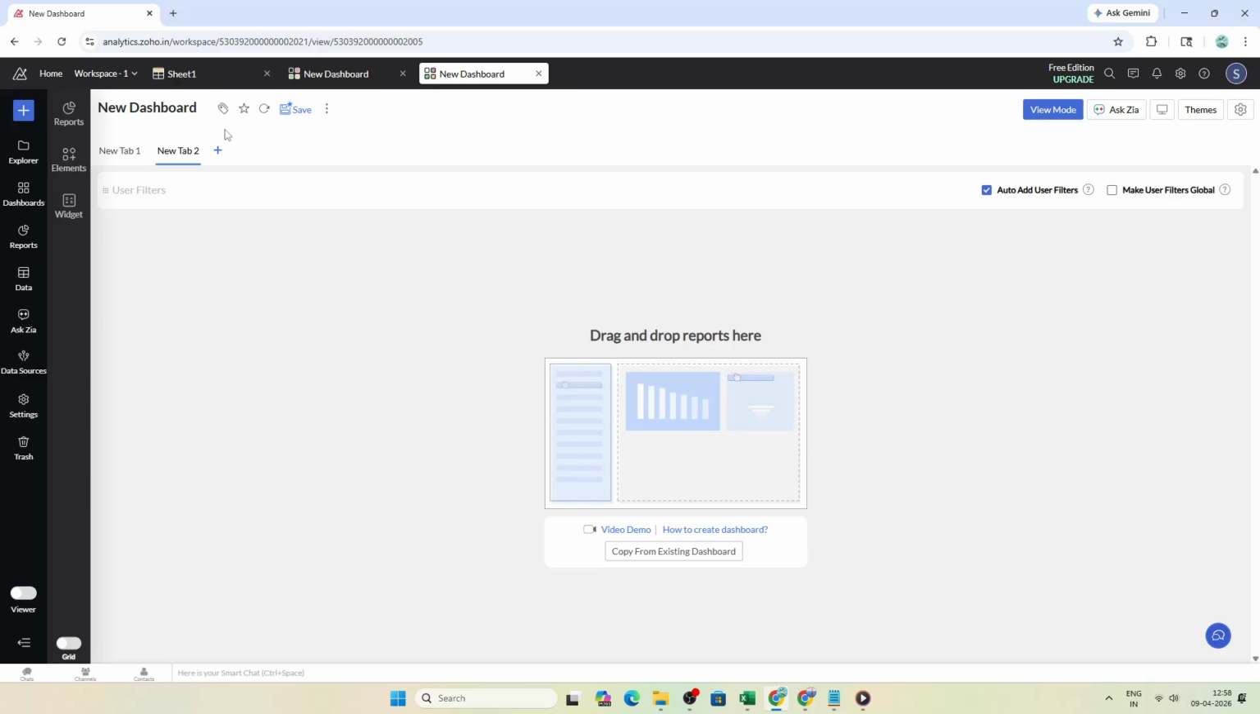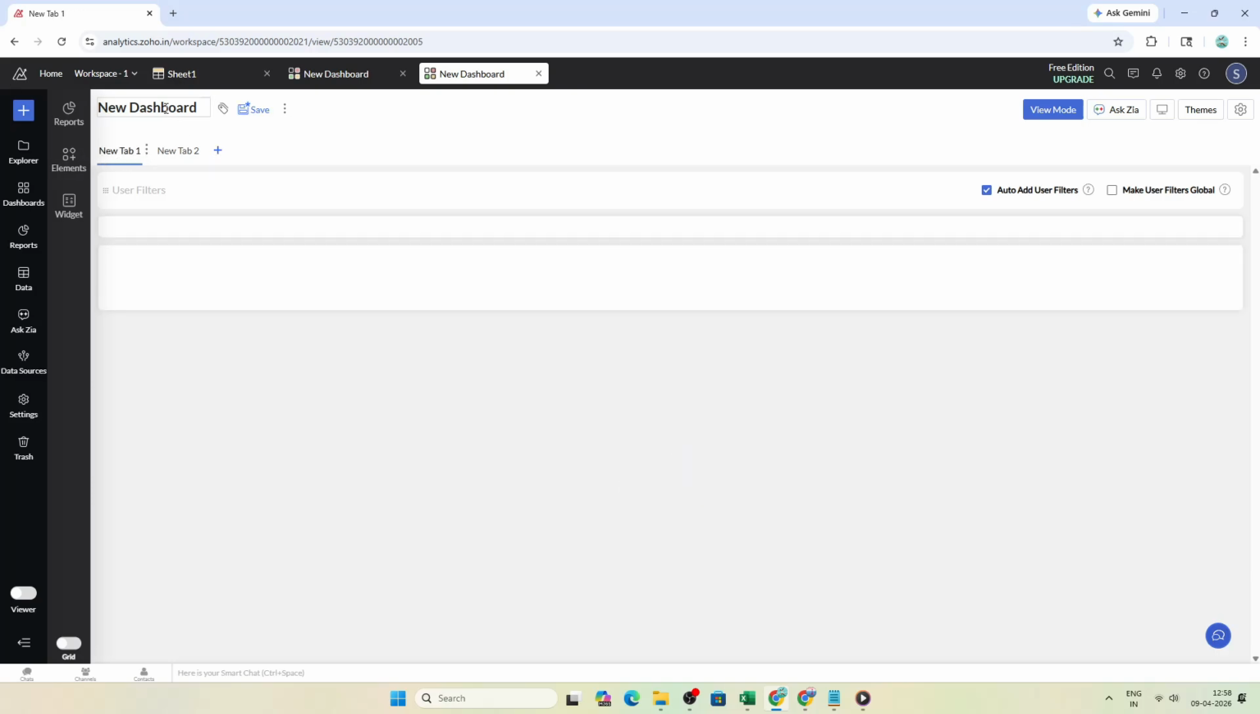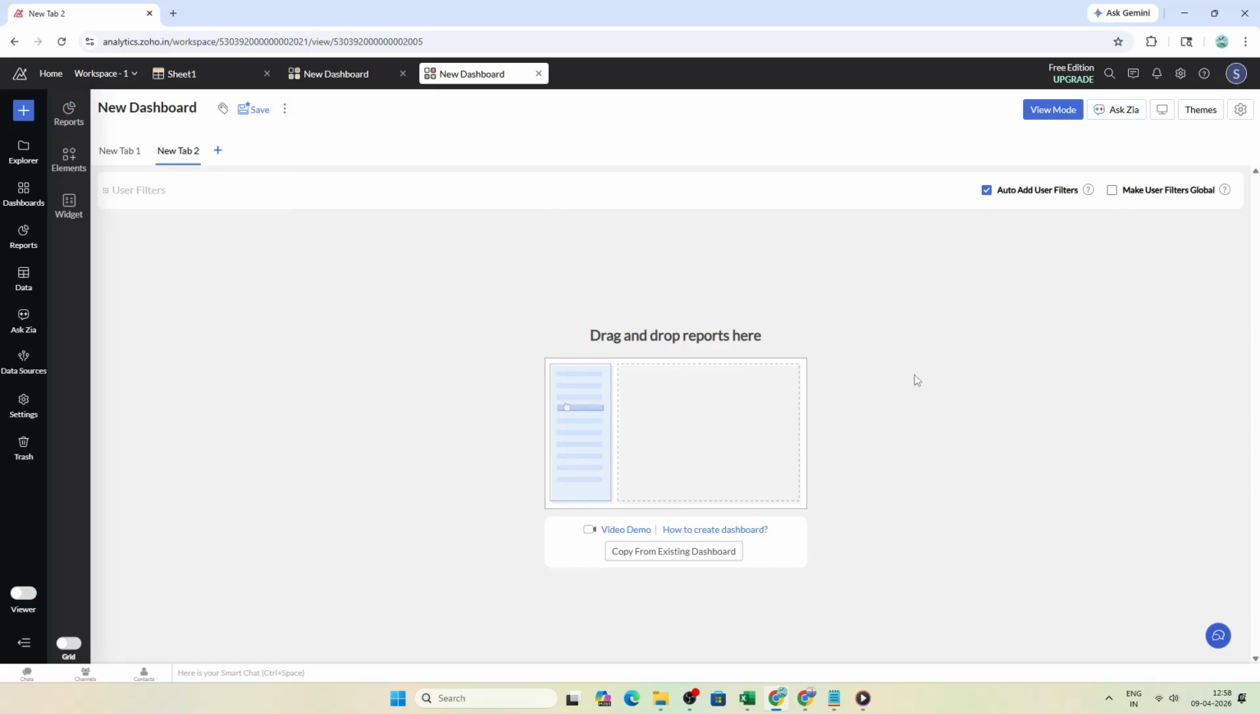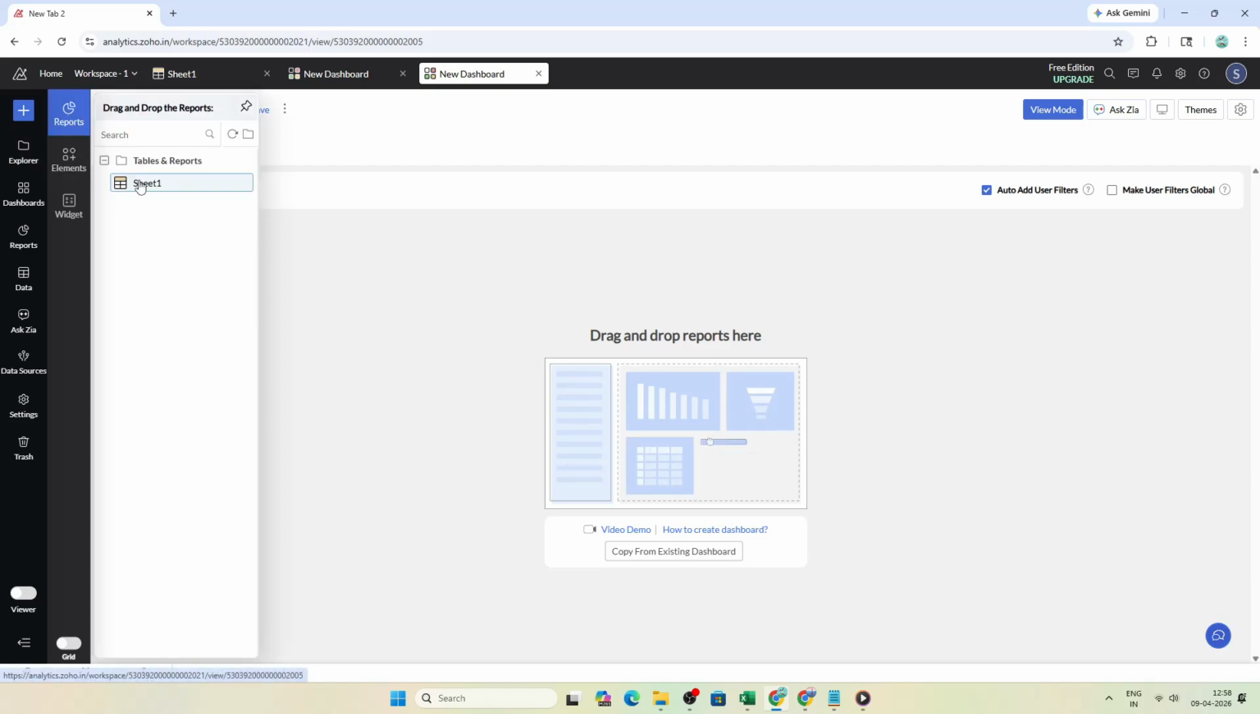To make your dashboard interactive, add user filters. Apply filters for date ranges, regions, product lines, or other key categories. Set sensible defaults so the dashboard loads with meaningful data, and confirm each filter controls the appropriate components.